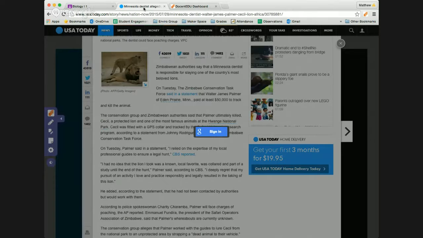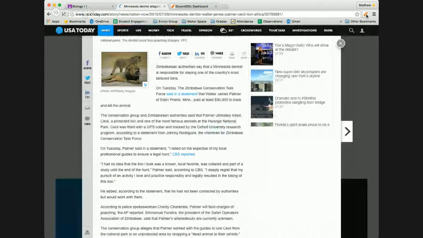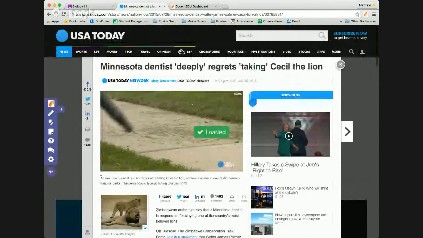And so going back here, I'll reload this, and when you click on the extension, it'll then load the docent layer for you. Also, it's got a video at the beginning.